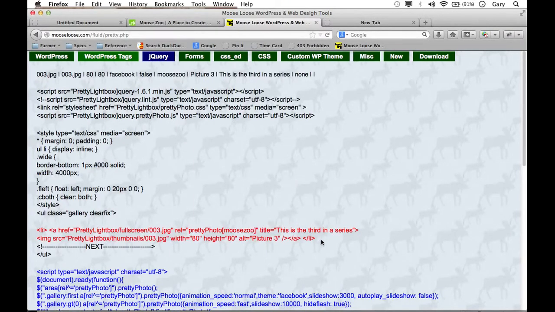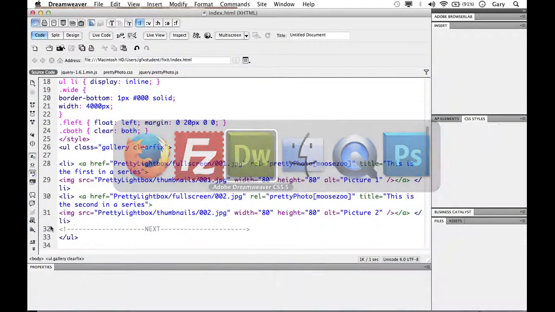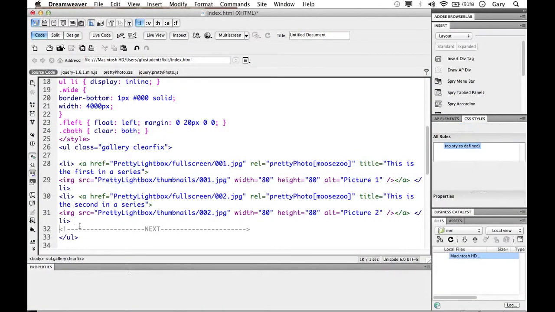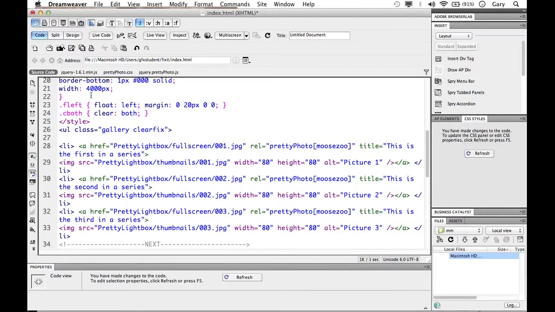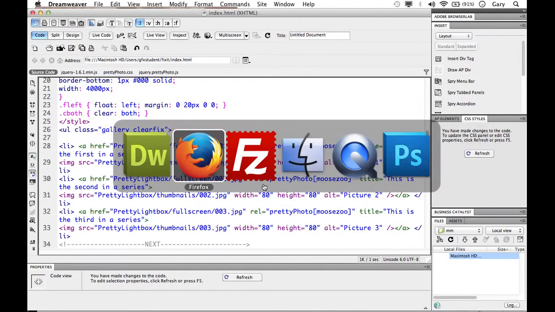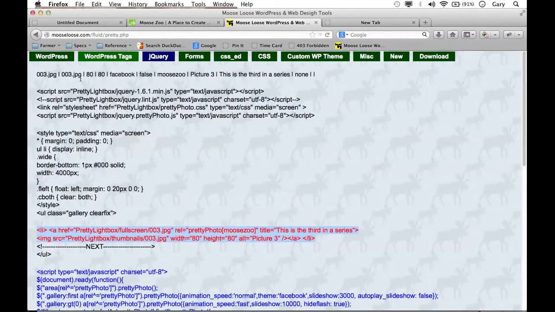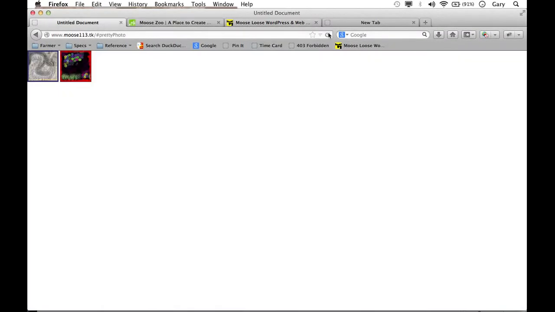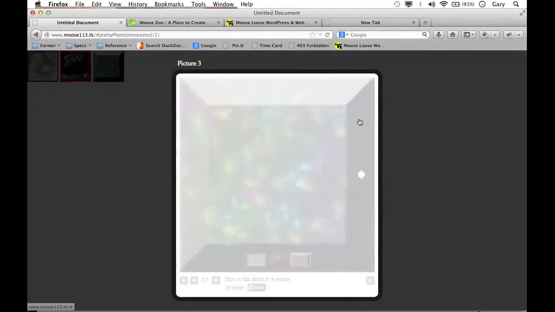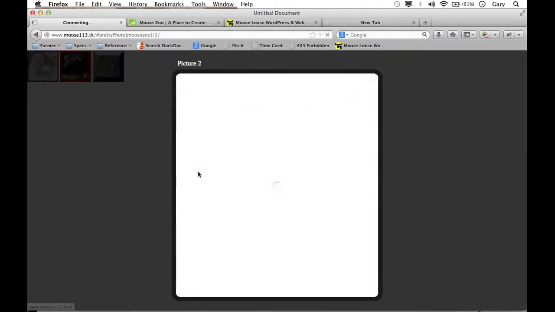And then all you have to do is grab the red and paste it right before the next. Save that. FTP it up. Go back to the site. And we should have 3, which we do. And we build our Lightbox gallery that way.